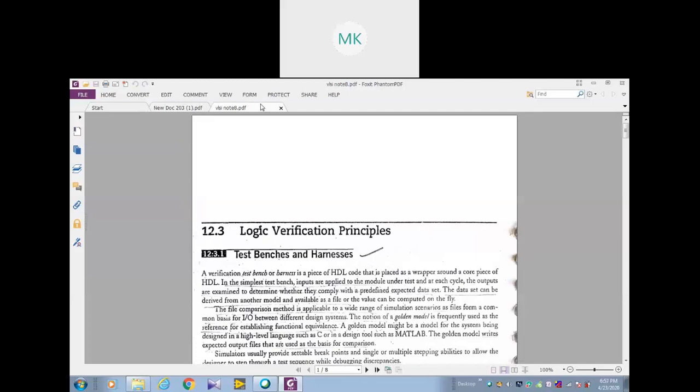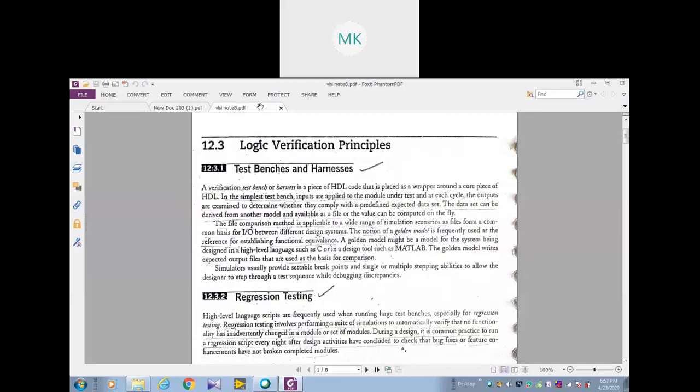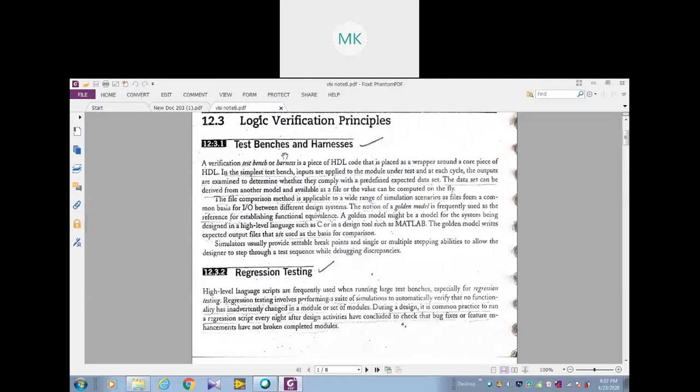Now next is logic verification principles. That is before manufacturing. In logic verification, the first one is test benches and harnesses, the second one is regression testing, the third one is version control, and the fourth one is bug tracking. The first one, test benches.